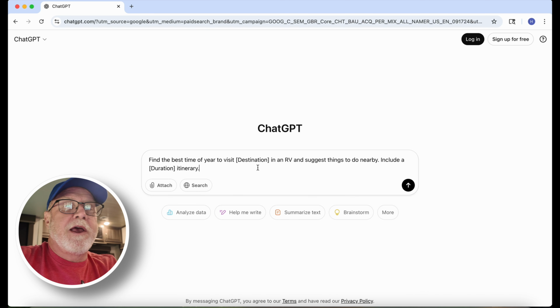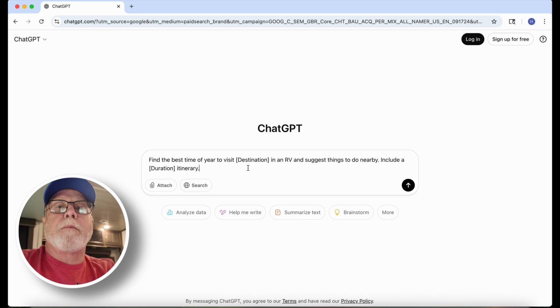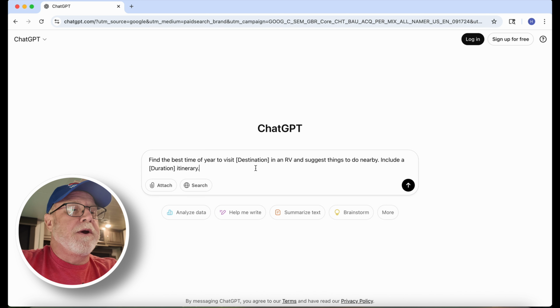Okay, for our second prompt in ChatGPT, prompt number 2 is the best time to visit a destination. And you can see once again that we copied and pasted our prompt from the document. Find the best time of year to visit blank destination in an RV and suggest the things to do nearby. Include a however long itinerary that you want to do.